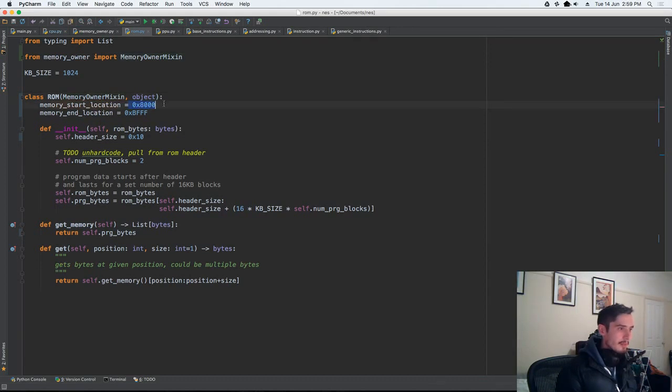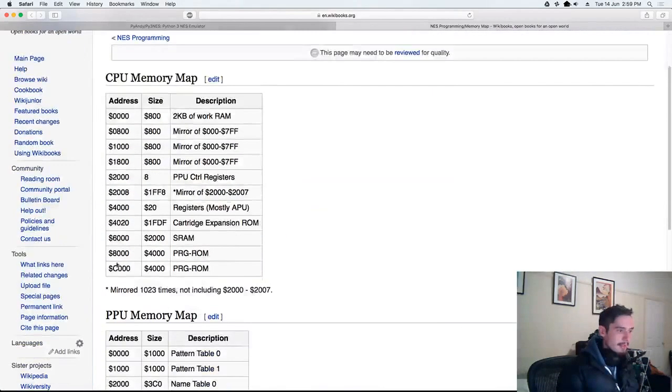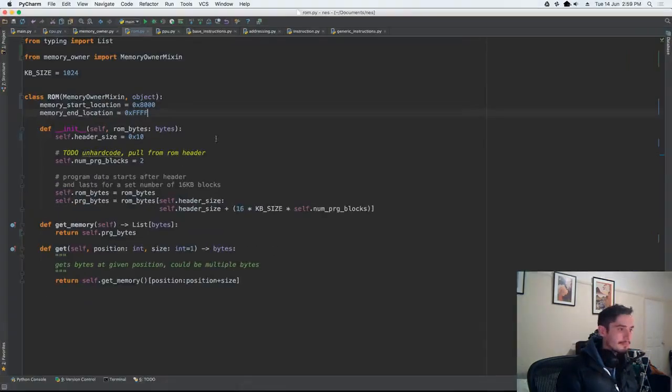And we want its memory to start at 0x8000, and we want it to end at 0xBFFF. Now, in reality, we actually want this to end at 0xFFFF, and we just want to duplicate. If we look at the memory map, from 0x8000 to 0xBFFF and from 0xC000 to 0xFFFF are both PRG ROMs, and we're just going to duplicate the copying the code into both. Alright, so let's do that.